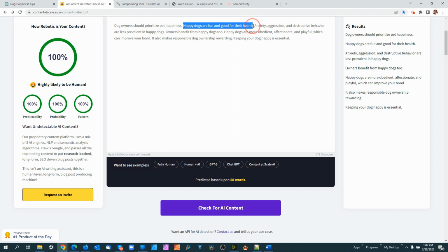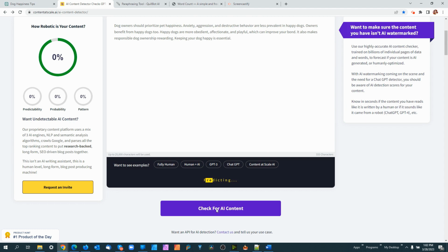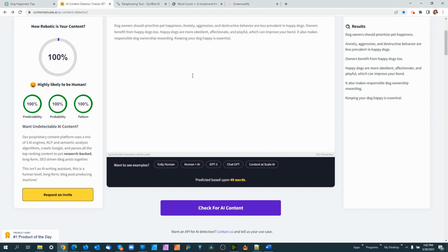So this one, not good. Let's get rid of that, see what the score is now. And this makes sense. It's not too bad. You could rewrite it, but you see, perfect score.